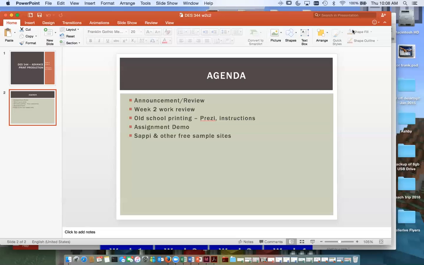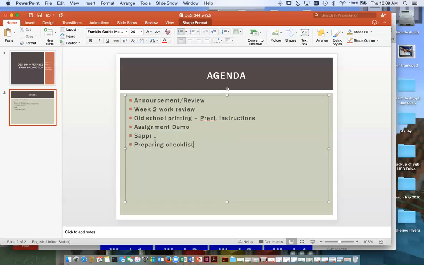And then again, if we have time, which I think we should, I want to show you at least the SAPI website. I do have several websites that I want to give you information on for getting free samples. I also want to show you the preparing for print checklist. I know it was in your readings in week 1, but I want to go over that in more detail with you today. So I think that's what we'll work on today, and we should have plenty of time to do that. So let's go ahead and get started.